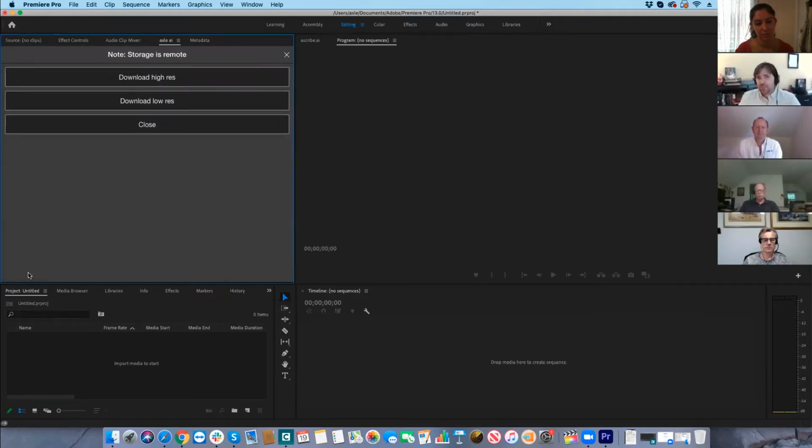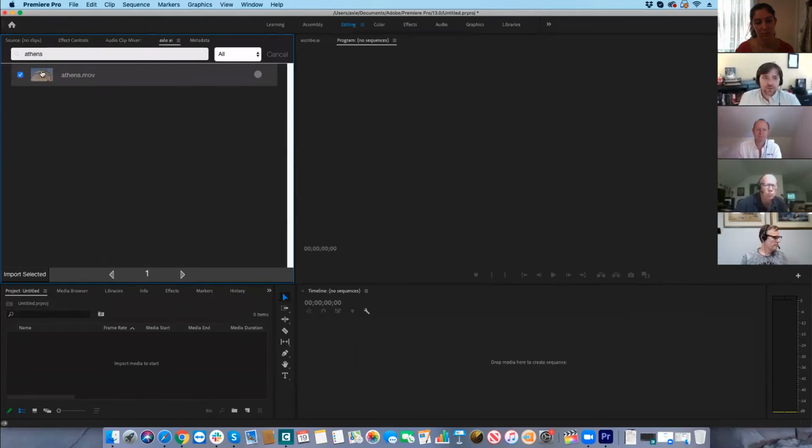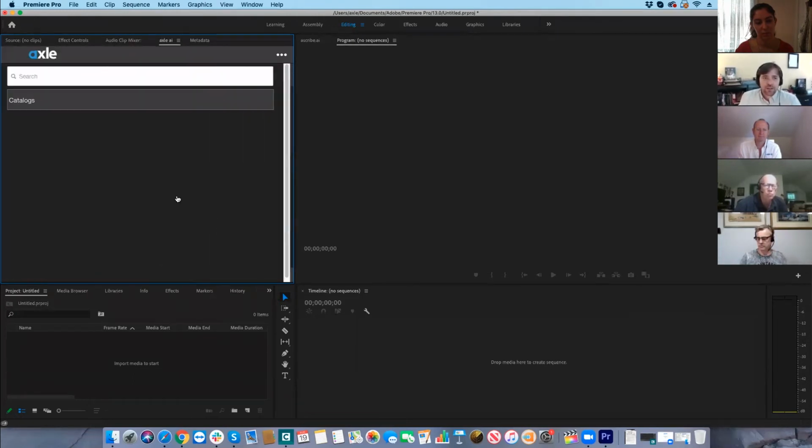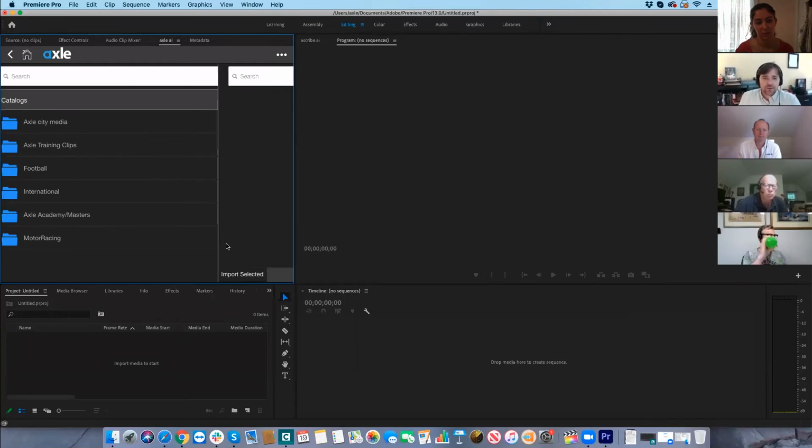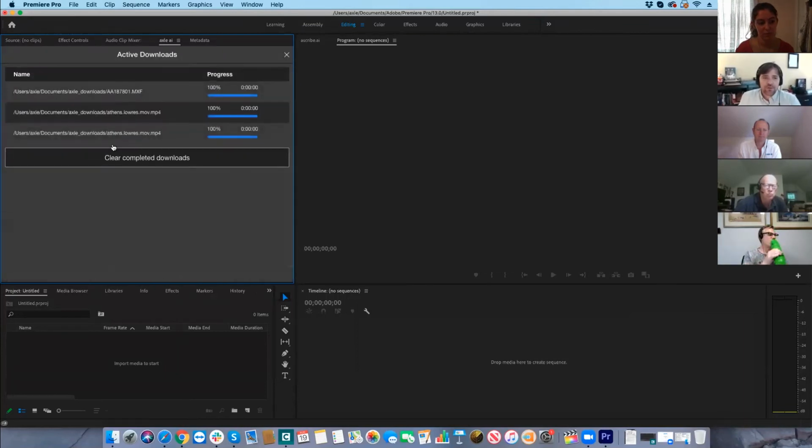But what we have worked on recently was the possibility to bring in high res or low res directly across download, because now I am remote. For speed's sake, I'm just going to grab the low res. And now, if I check the active download, you will see the file that is being downloaded. It will automatically import it to my system.